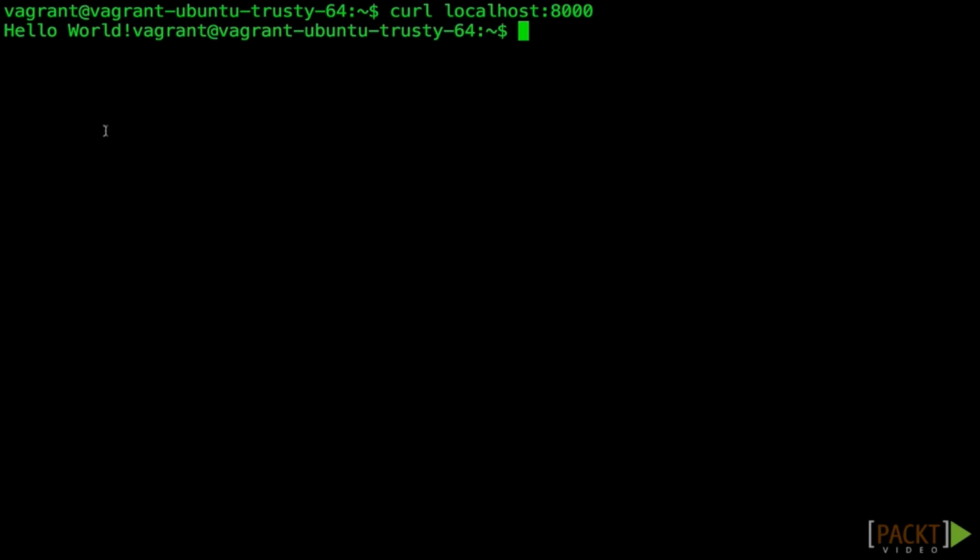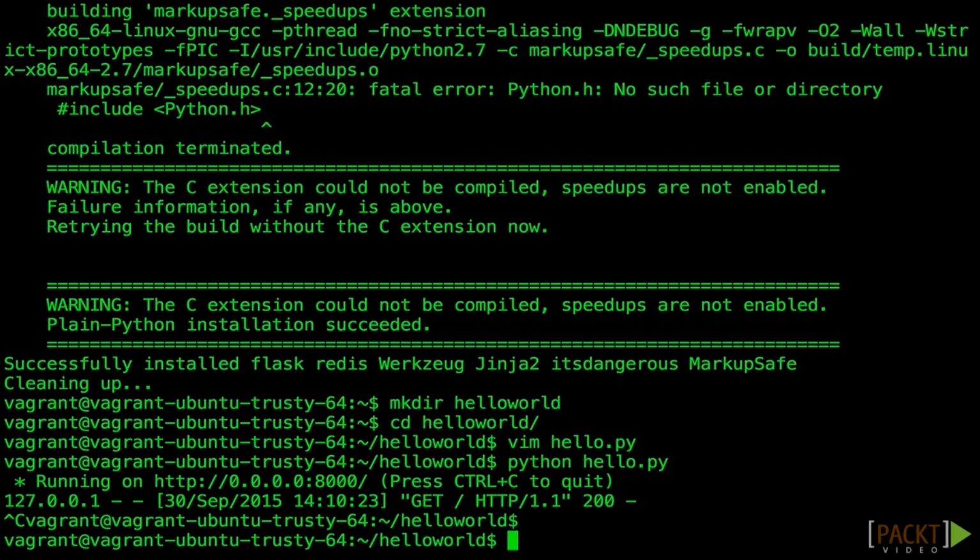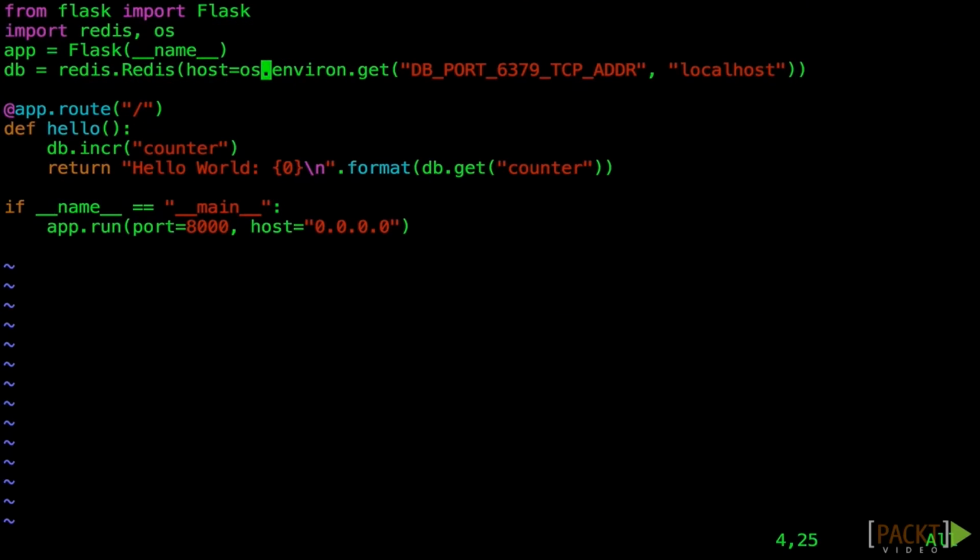OK, we have Hello World, but let's make sure to include Redis in this example. We're going to edit our hello.py file and add a counter using Redis to maintain the state of the counter. By default, the client connects to the local host using the default port, but we're going to configure it now to try and look in the environment for a Docker link address. It will use the default for now, but later this will let us use Docker links. Right now, we just want to get this running outside a container.